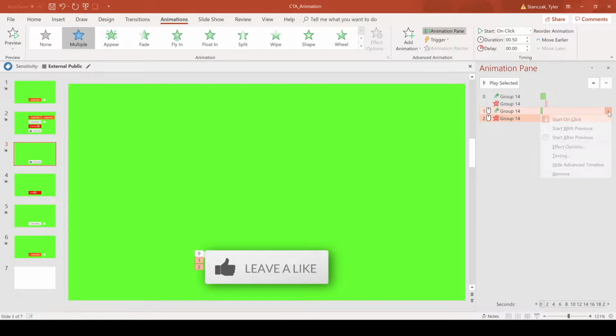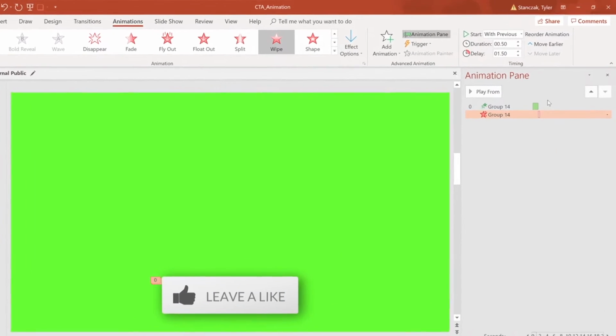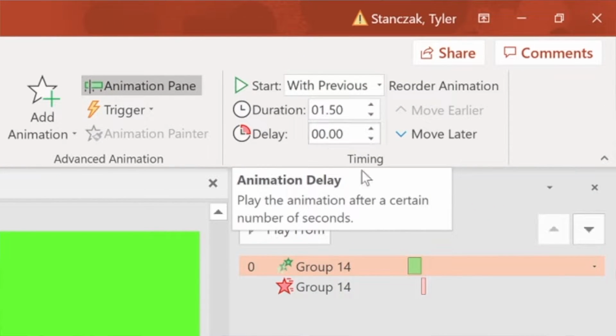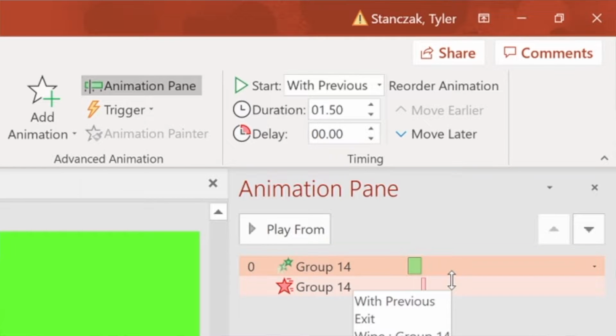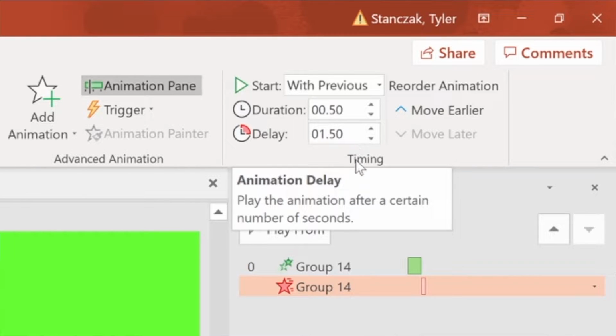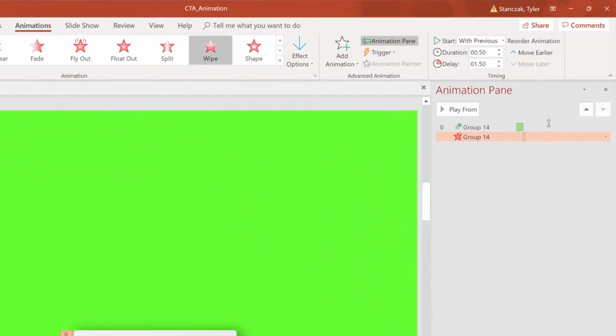Alright, so I'll get rid of these 2 since we already have them, and I will show you guys exactly what I did for these 2. So I have a duration of 1.5 seconds for the first animation, which is flying in. And then for the wipe, I have 0.5 seconds for duration and a delay of 1.5 seconds.